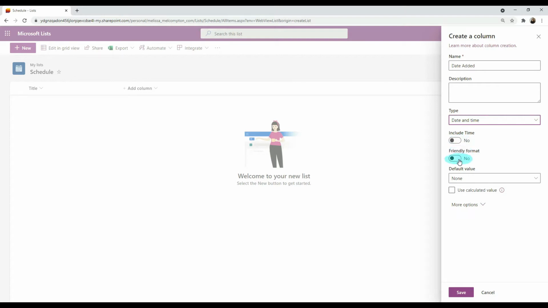Now, friendly format. If you've ever been in File Explorer or anywhere that you have a file saved, even on your desktop, you may see, instead of a modified date, a modified time. And what I mean by that is 4 hours ago, 3 hours ago, 25 minutes ago, yesterday, 2 days ago. That is friendly format. I do not want friendly format. I want it to say the exact date that it was modified. And that's totally up to you how you want that to be.